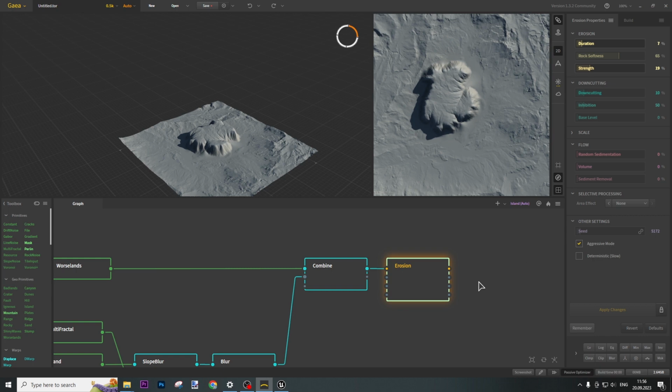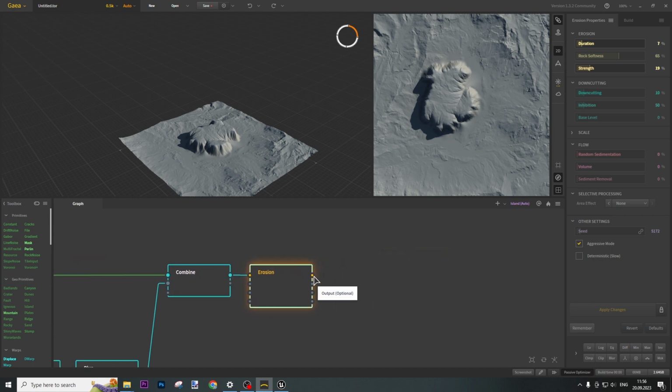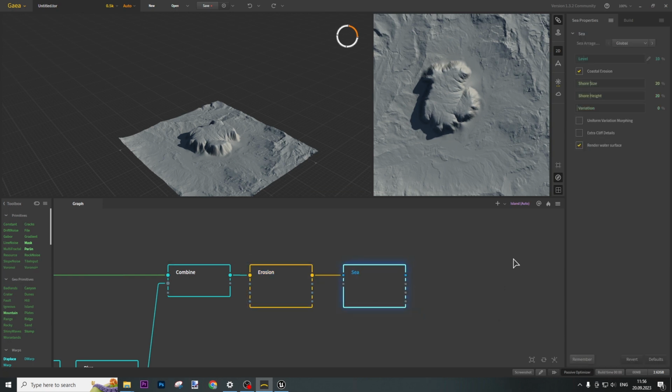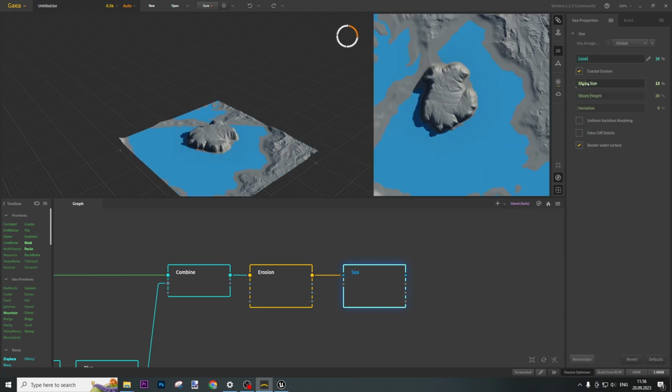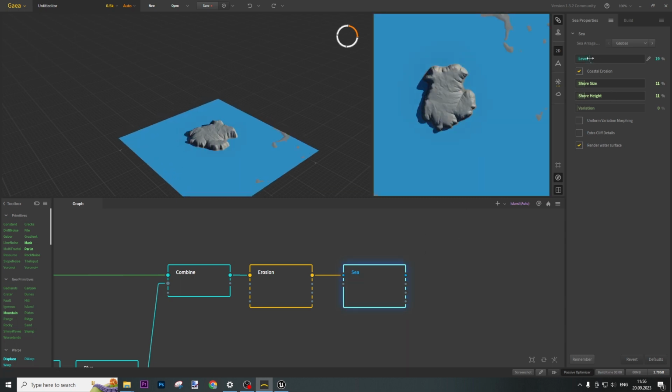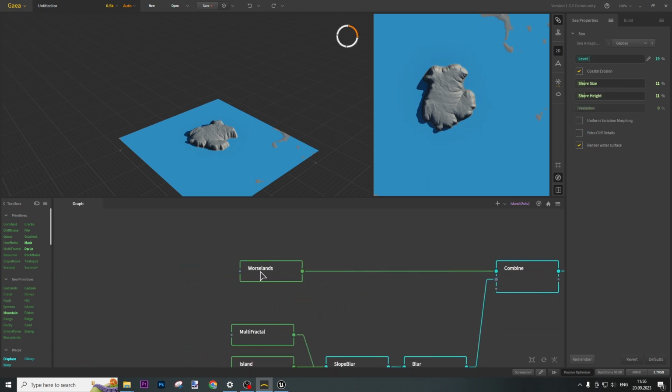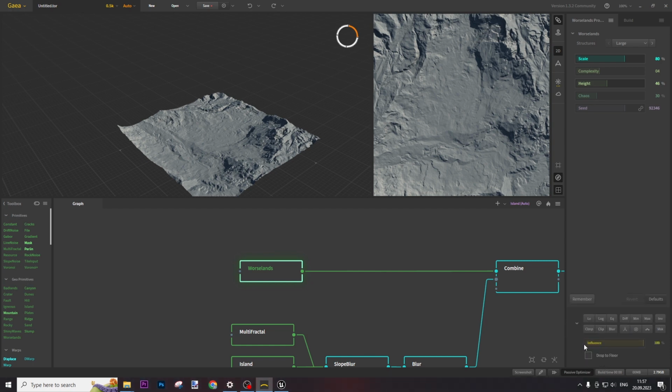Okay, then we need to call the node called Sea. This is actually our ocean, so we can adjust the level, not too much, otherwise we will lose our landscape. Shore height, I would say this is alright. Let's add some more. I think this must go, so I'm going to click on Warsland, and I can change height.